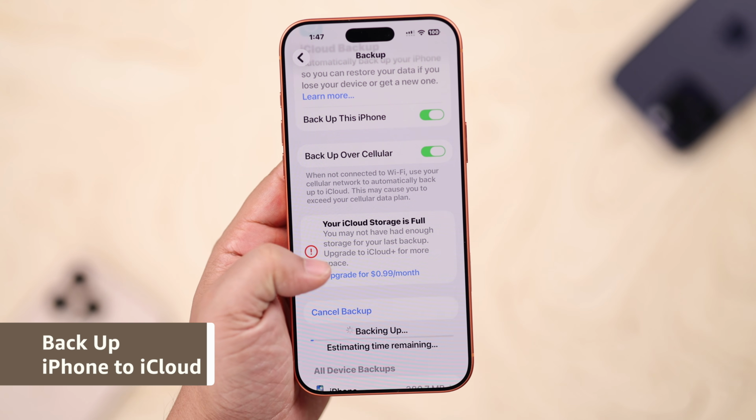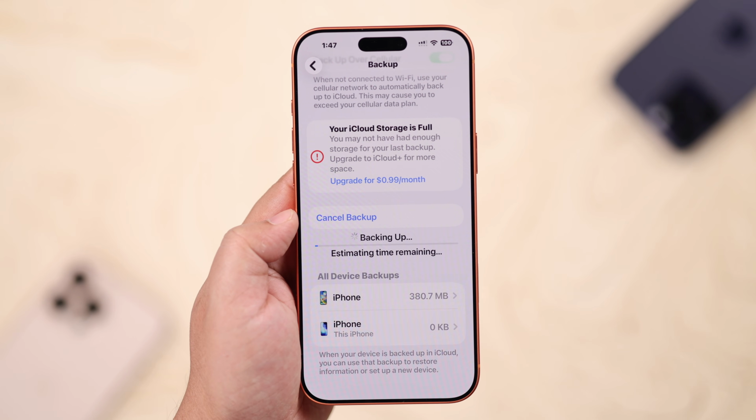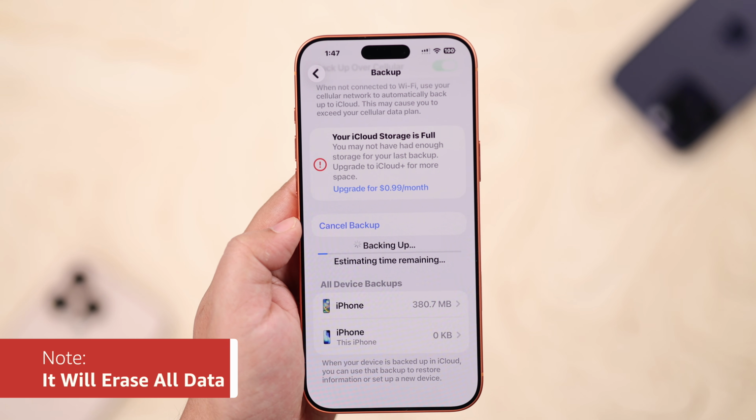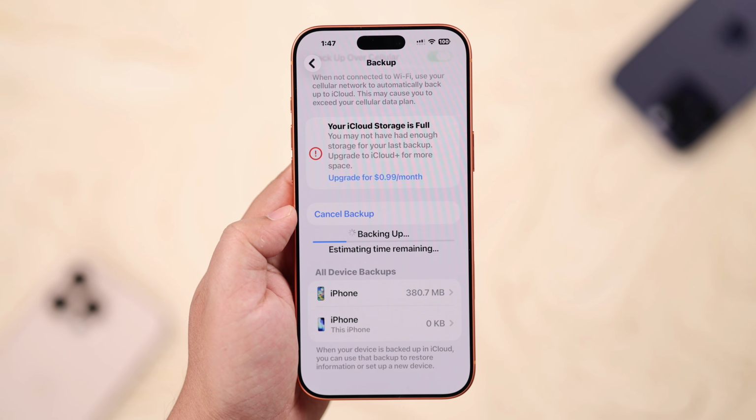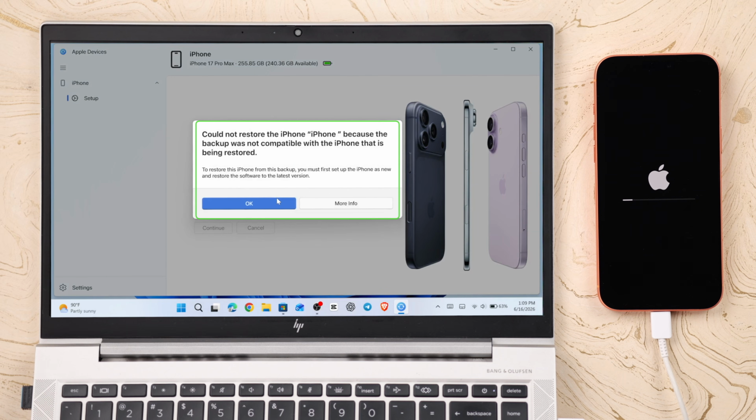Before anything else, make sure you back up your iPhone to iCloud. iCloud backup is absolutely essential because the downgrade will erase everything on your device. And especially iTunes or local computer backups might not work during the backup restore process due to compatibility issues.